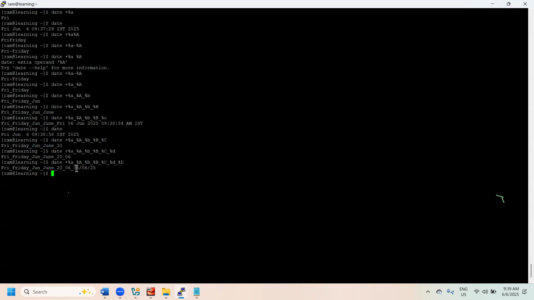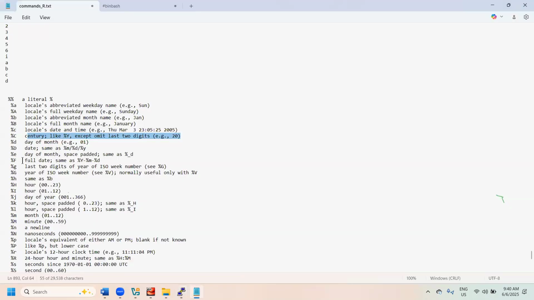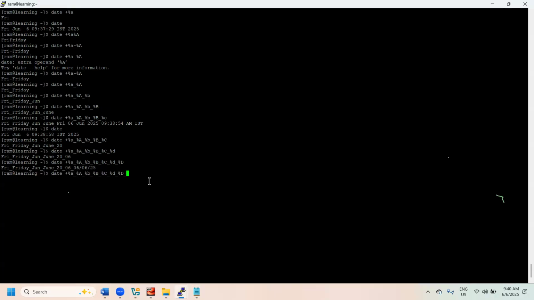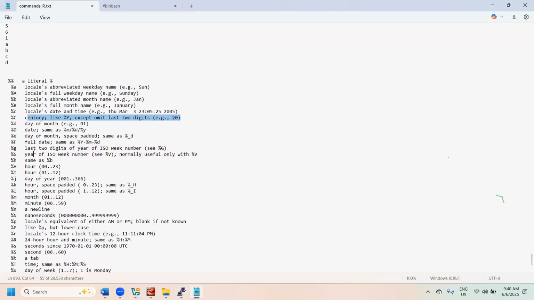So percentage of capital D will display the date, month, and year in DD/MM/YY format with forward slashes. And if you go with lowercase e, for example percentage of e, e means the abbreviated day. And percentage of capital E, we don't have any options.